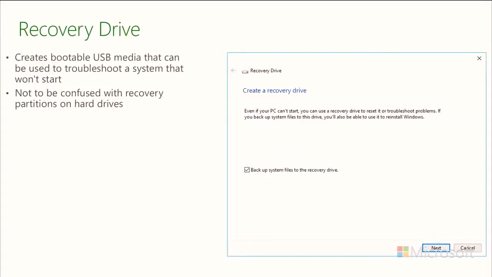Now, we have what we call the recovery drive. A recovery drive, in essence, is a USB media that can be used to basically troubleshoot or fix an issue against a Windows 10 system that won't start. We don't want to confuse this with a partition on a hard drive. This is actually an external recovery drive that can be used for backing up your system data. Exactly. You create a recovery drive by putting a USB in there. It backs up your system files to the USB drive, and you can boot up to that. And again, it's to find out what happened and to hopefully recover from that lost Windows installation.